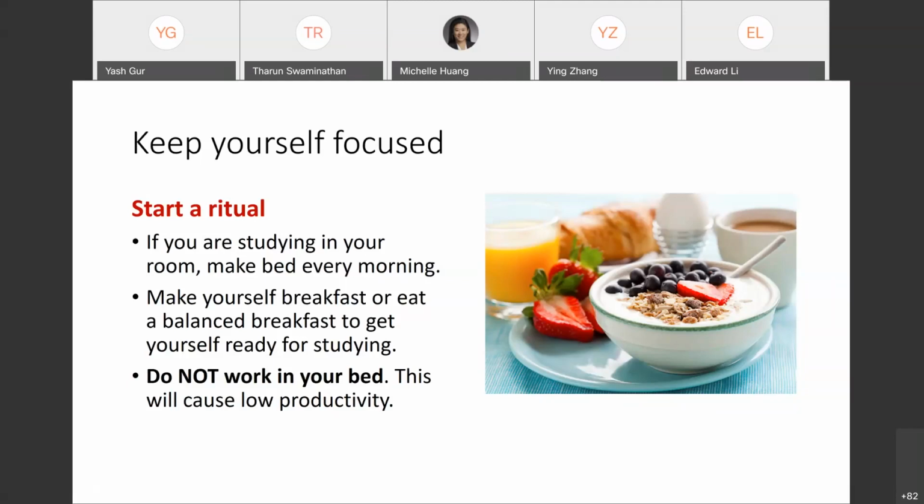And make your own breakfast or eat a balanced meal. Eat a balanced breakfast to get yourself ready for studying. And do not work in your bed. I know this is a tempting thing to do because it's so comfy, right? But this will cause low productivity.